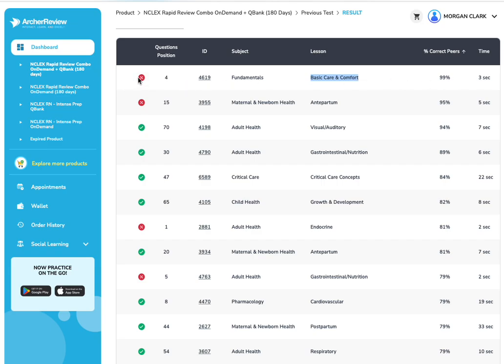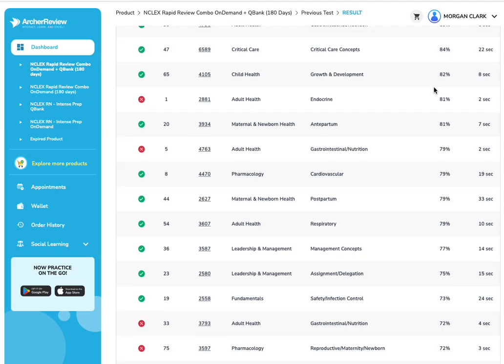I got it wrong, and I really should be concerned when I get questions wrong that 99% of my peers are able to get right. I like to sort the percent correct peers in this direction, with the easiest questions at the top. I can then scroll down, and if I see a question that I've gotten wrong that most of my peers have gotten right, I'm really going to want to review that. So I can click on that item and go see what in the world I did wrong.